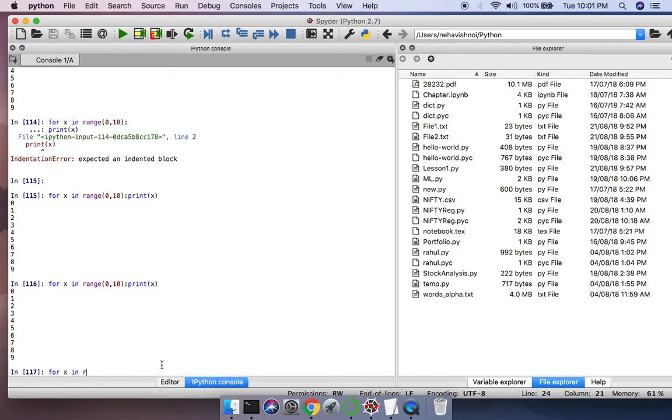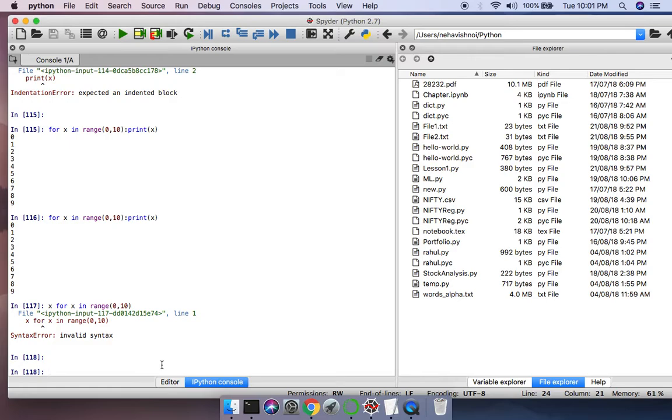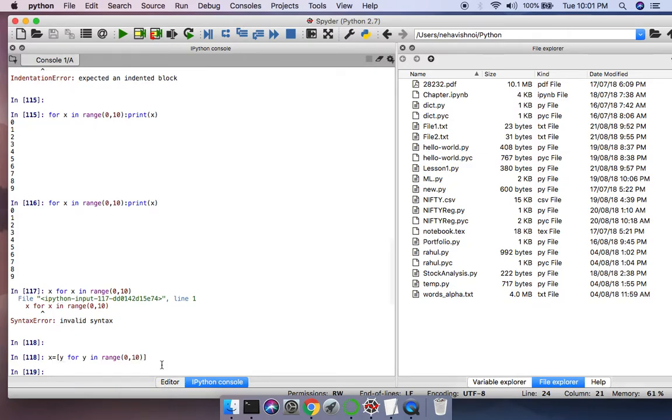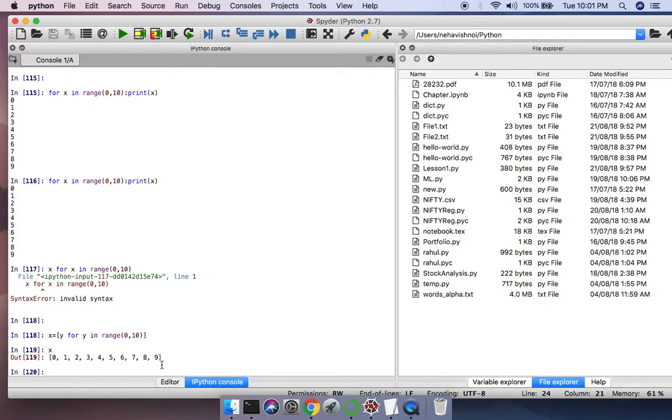Now let's go back to how we can utilize x in range of. So x for x in range of, this is what we are looking for. Let me create a list out of this. Let's say y for y in range of say 0 to 10. Now we have a list. So directly we can create a list like this.